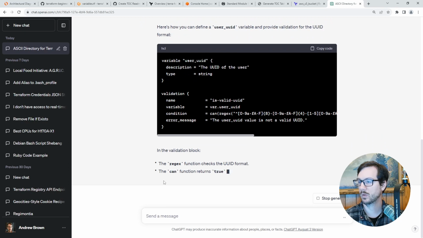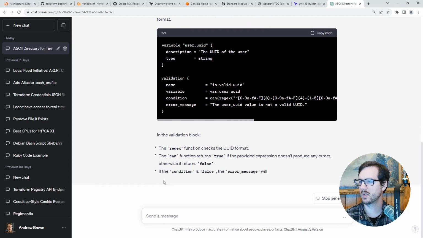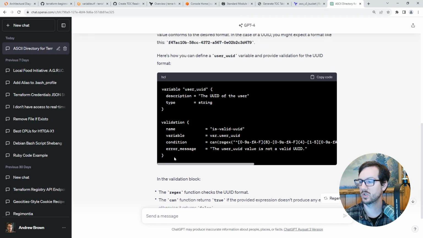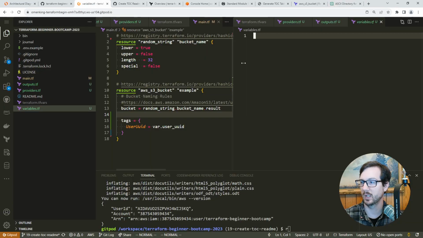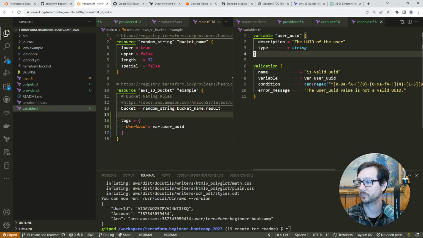There we go. The only thing that's a bit unusual is that it has a hyphen here and then it's separated. I thought validation could be inline, but we'll double check that, okay? So go ahead and paste this. And so we're defining a user UUID, and this is on the outside. I'm really surprised about that.